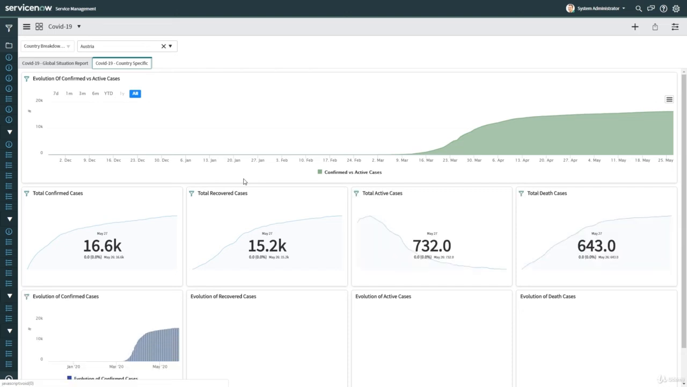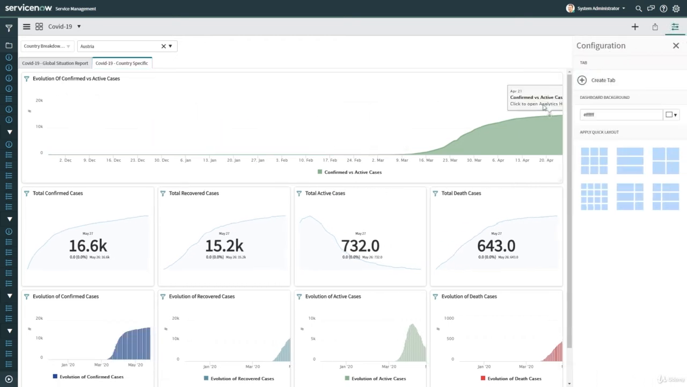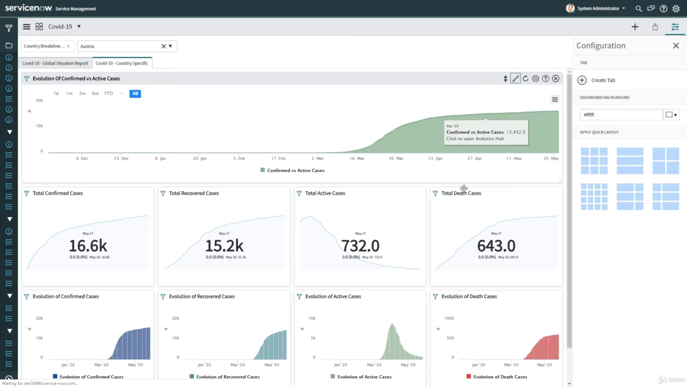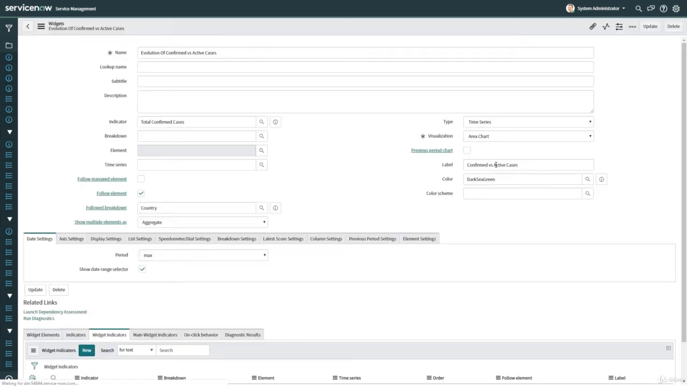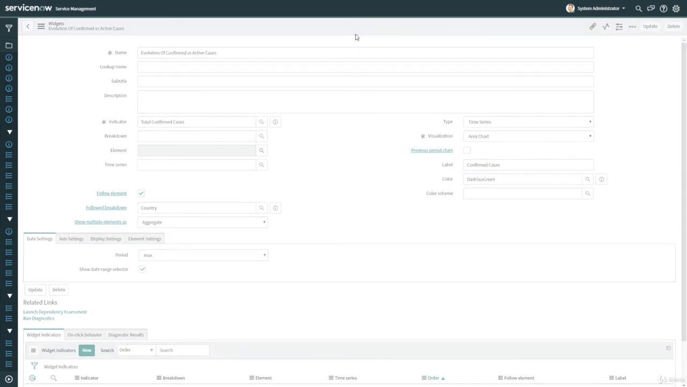Great, so you can see here we have our confirmed cases. This is the evolution of confirmed cases in an area chart, and we can add one more widget here, a widget indicator, which is going to be our active cases on the same widget. So let me just rename it, give it another label here. It's going to be confirmed cases. That's the right one. Save that one.